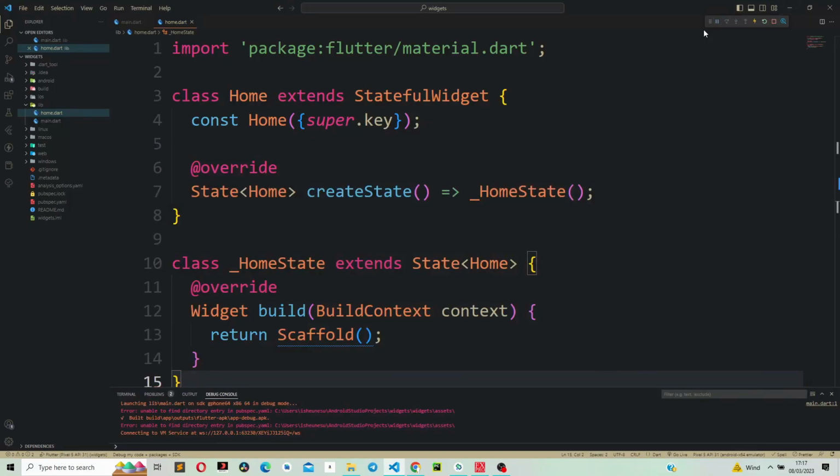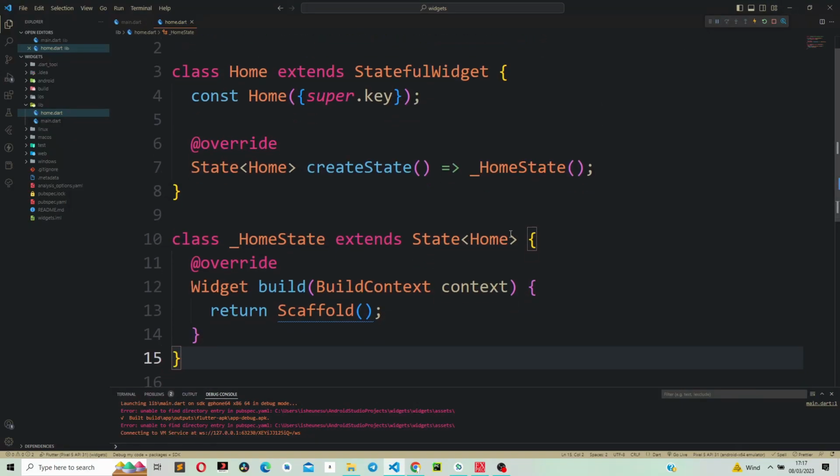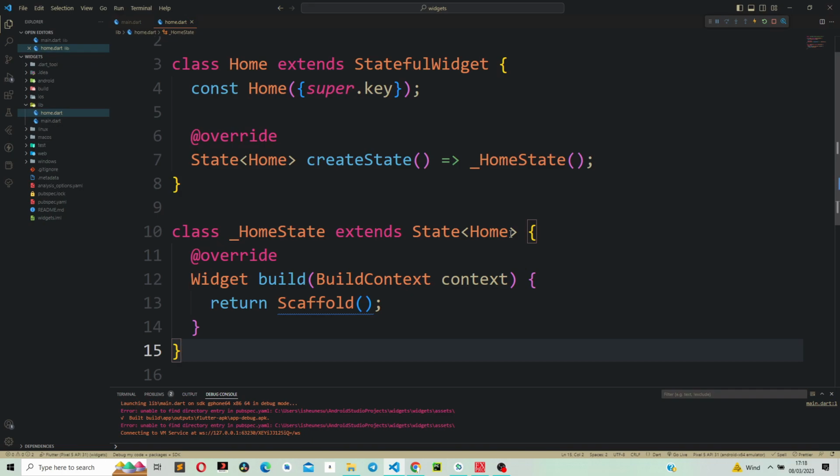So how do we render images in Flutter? To render images in Flutter, we use the image widget. In the image widget, we have three types. We have the one that renders images from the assets folder. We have one that renders images from the network or from the internet. And then we have the one that is used to render images from the device's memory.